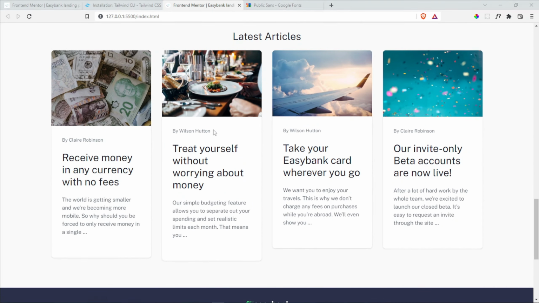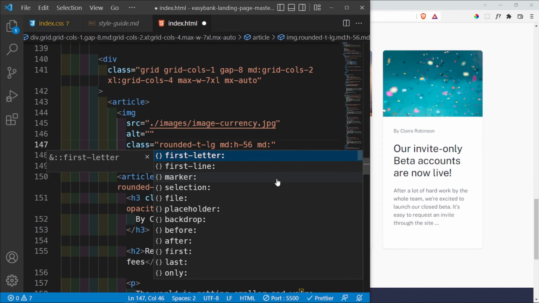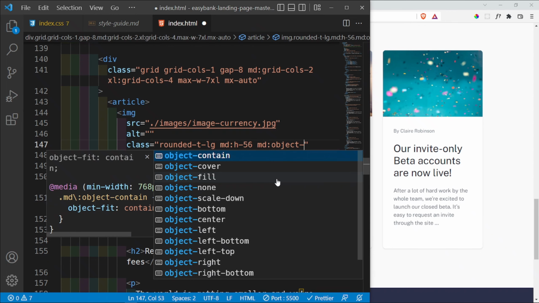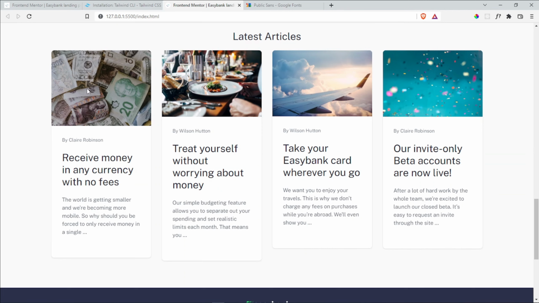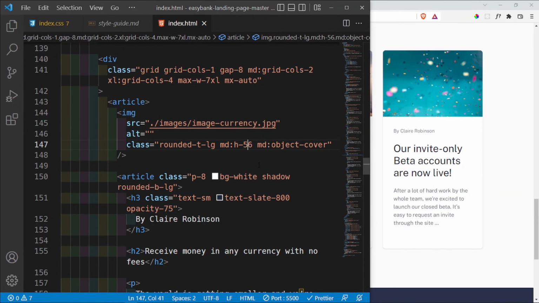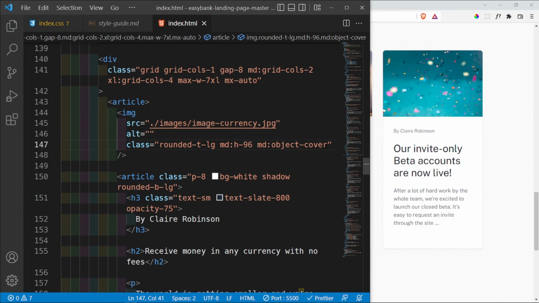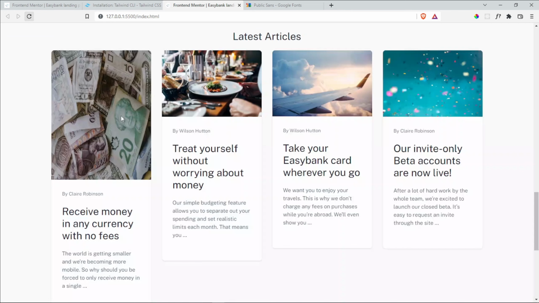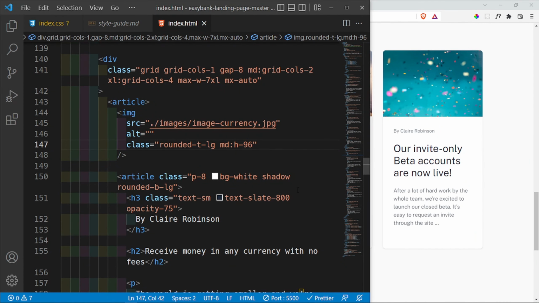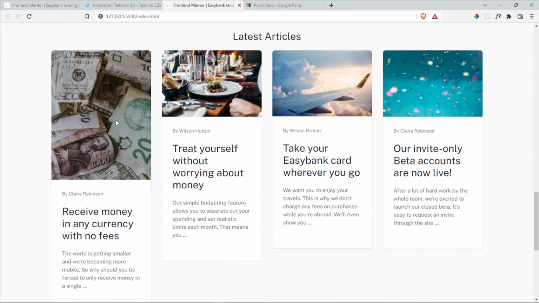56 looks much better. And so what we're going to do is I'm also going to give this a class and say that for medium screens, I want the object to be cover so that the image doesn't stretch out. So for example, if I had this as height 96, then the image would stretch out if I did not have this class of object cover. So if I remove it, then look at how the image stretches out. That is not a good example, but when I add it back in, then notice how the image now zooms in so that it properly fits the container.